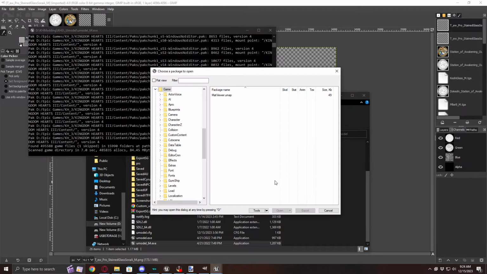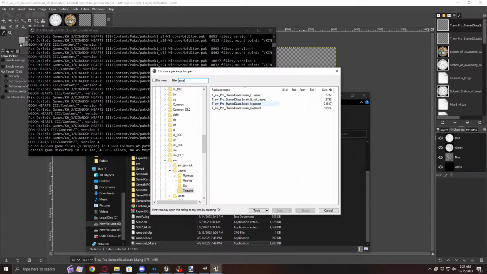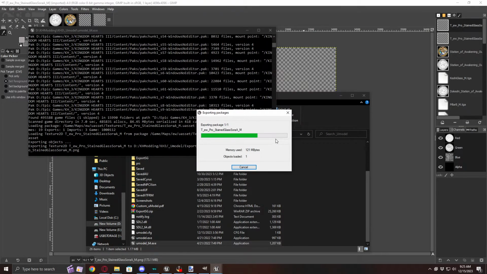You're going to open your game files. You're going to go into Maps. EW, which is the shortcut for End World, aka the Final World, which is where the Station of Awakening is. You're going to go into UAsset and Textures. In the filter, you can type in Sora, and that will give you all of the Sora textures. The one you're specifically looking for, the mask texture, is going to be _M. You're going to export that.